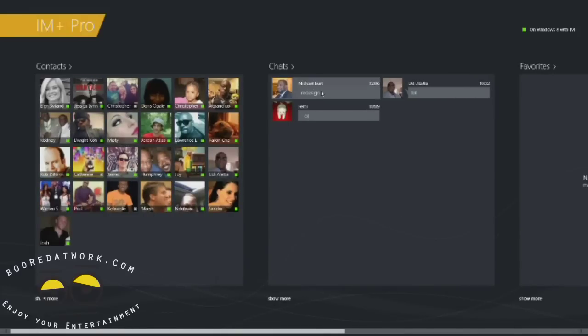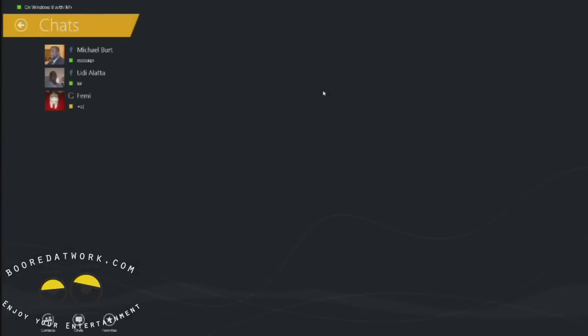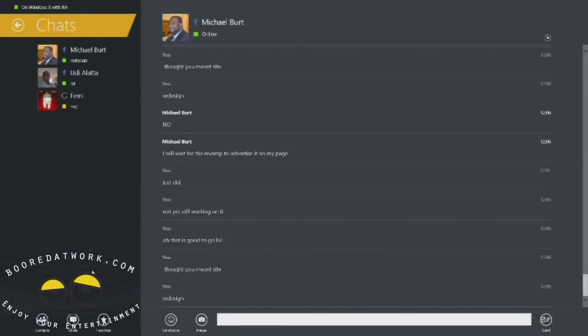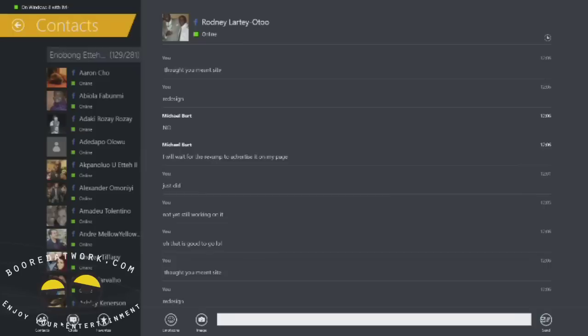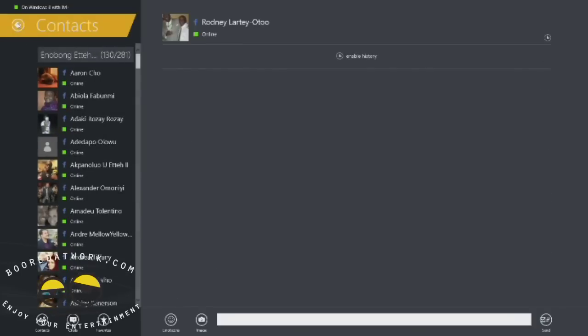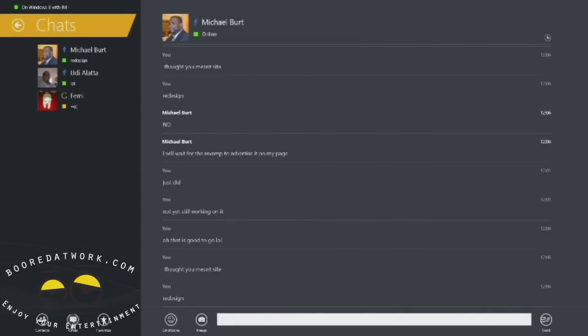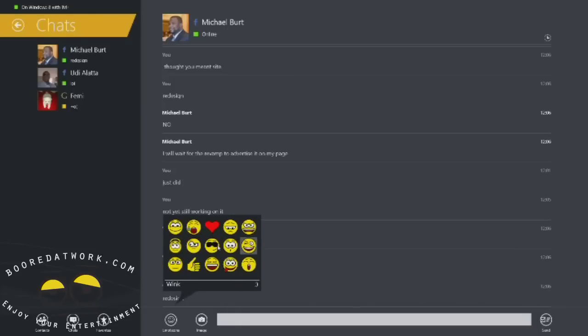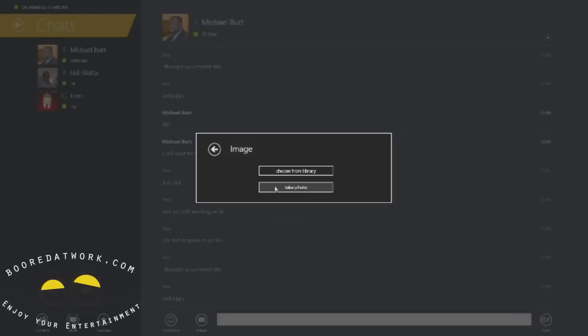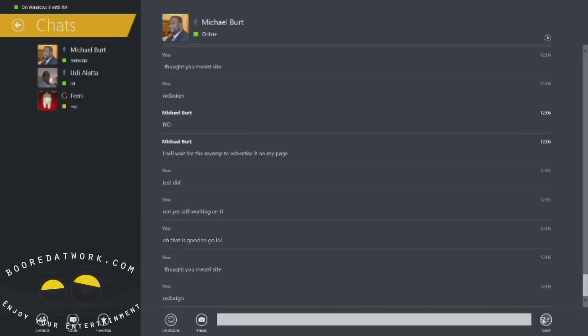Now, looking at the messaging screen itself, you have the ability to add contacts or find contacts you want to message with. You can also jump to different chats. You have your favorites. You can go to your favorite contacts and also chat with them. You have emoticons, which you can pick from. There are quite a few here and still growing. You can also send images, either by taking a photo or, of course, using images from your library. And, of course, you have the send icon.